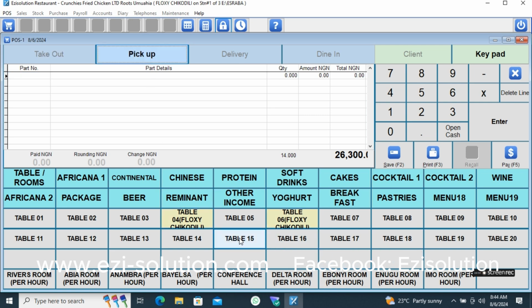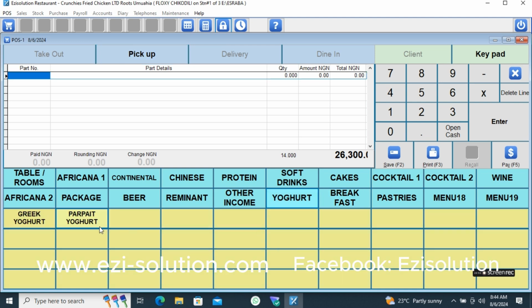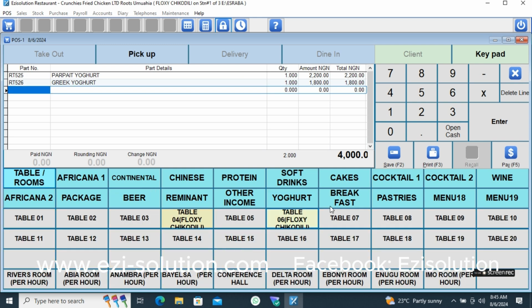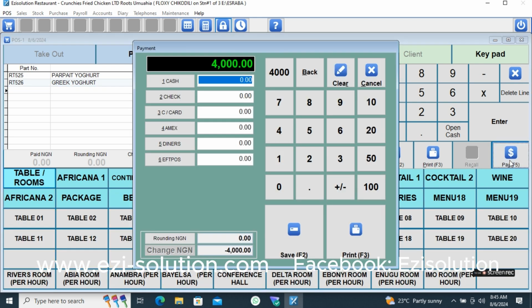Let me do that now. Okay, someone now wants yogurt, somebody wants this, and you are placing the order because they are taking it out, then you say that it's a pickup. Now there will be no need of going to the table. There will be no need of coming to the table. All you need to do is to click on payment.